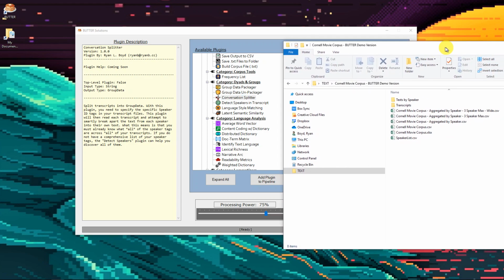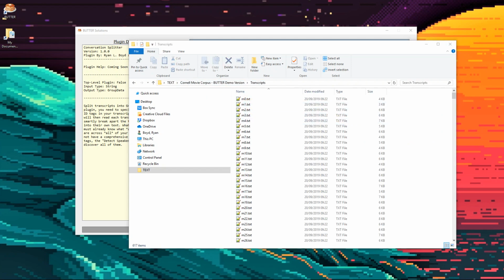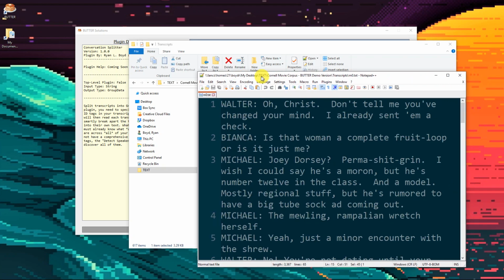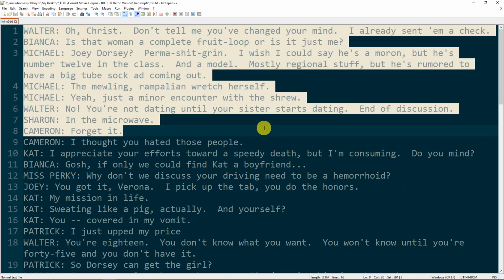So for this example, I'm going to be using a subset of the Cornell movie corpus. And in this folder, I just have a bunch of txt files. And each one of these contains a transcript from a different movie.